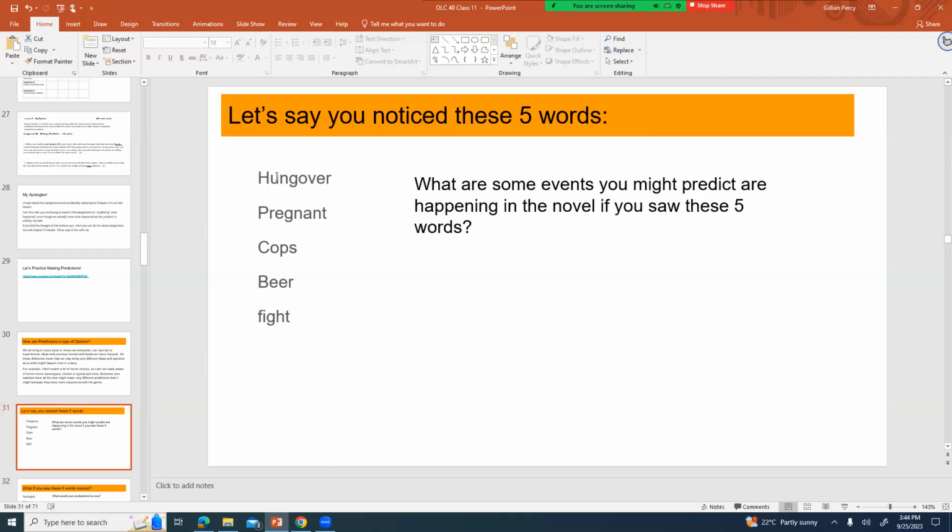So let's say as you're reading the chapter, you notice these words. And by the way, I just grabbed these words at random. They are not actually out of the chapter. I just tried to grab some words that I thought would be suggestive. Hungover, pregnant, cops, beer, and fight. What are some events you might predict happening in the novel if you saw those 5 words?